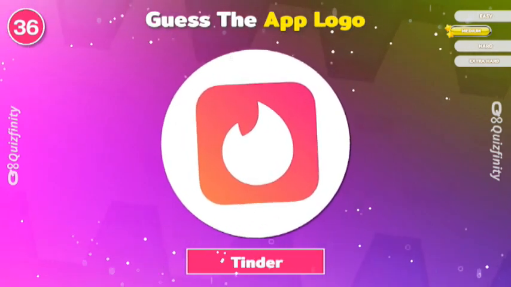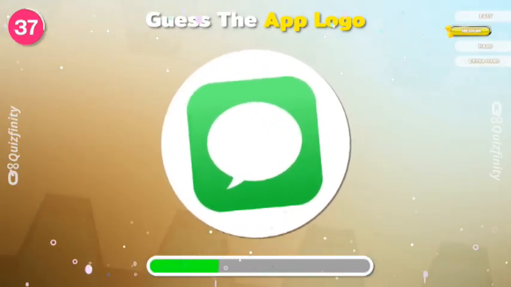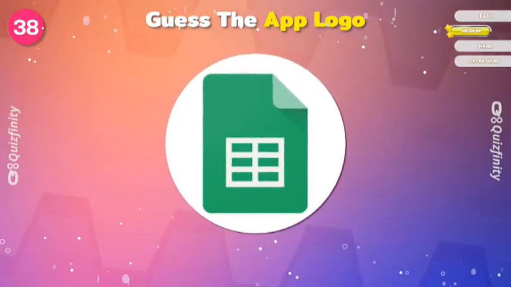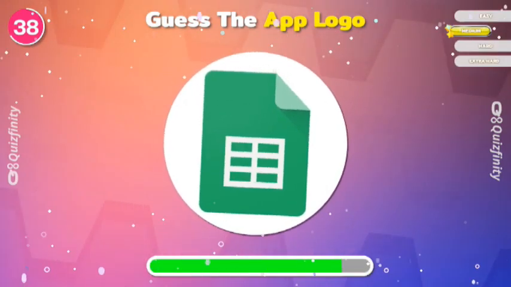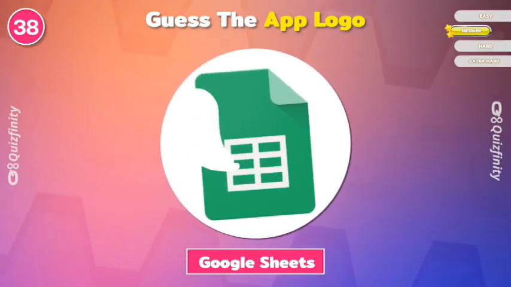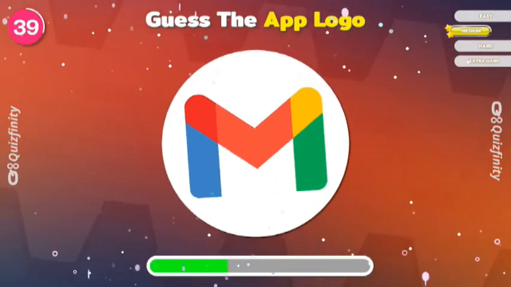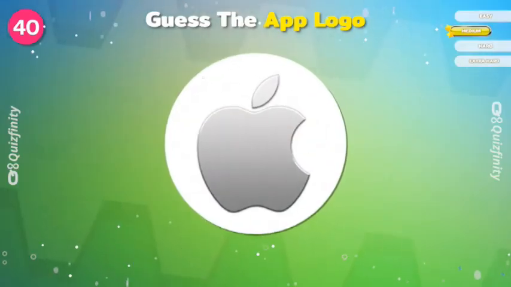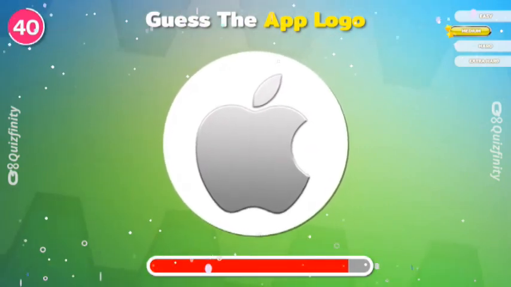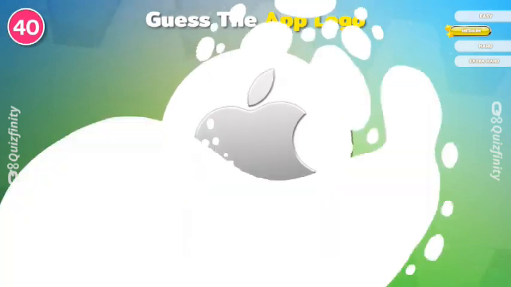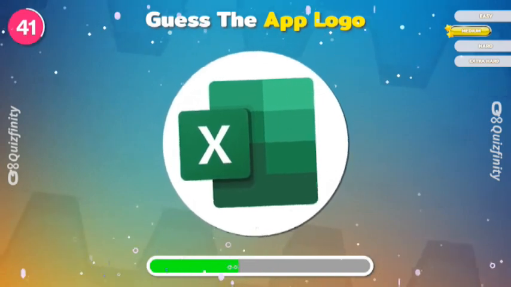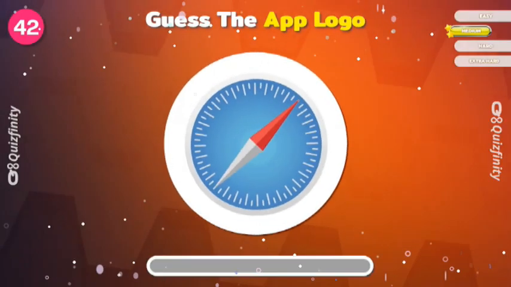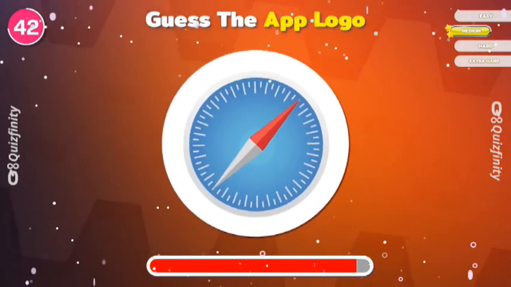Tinder. Guess the app logo. iMessage. Google Sheets. Do you know this app's logo? Gmail. Apple. Do you recognize this app's brand? Microsoft Excel. Safari.